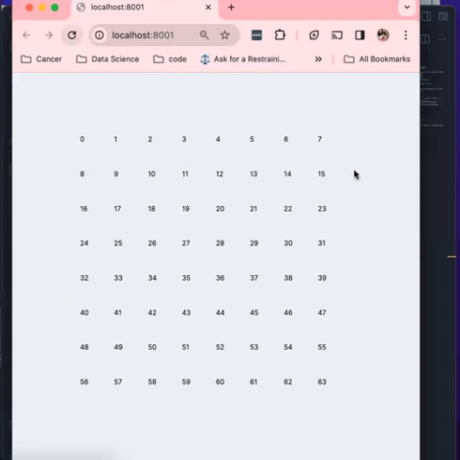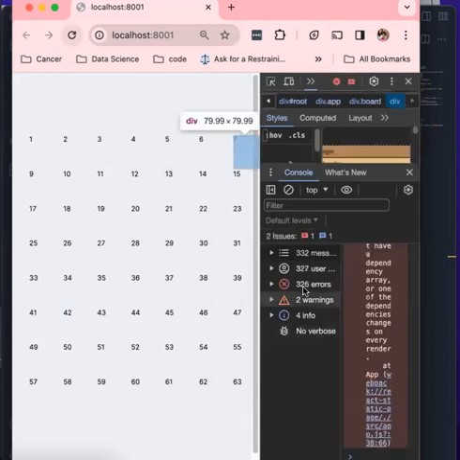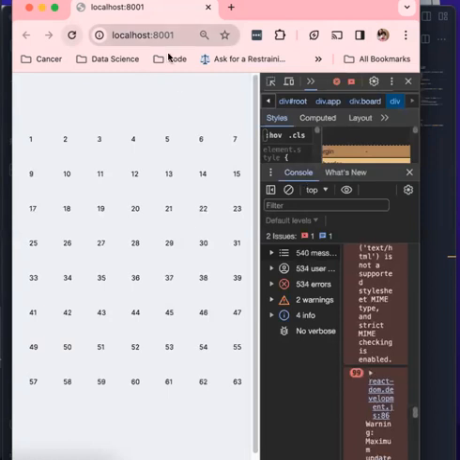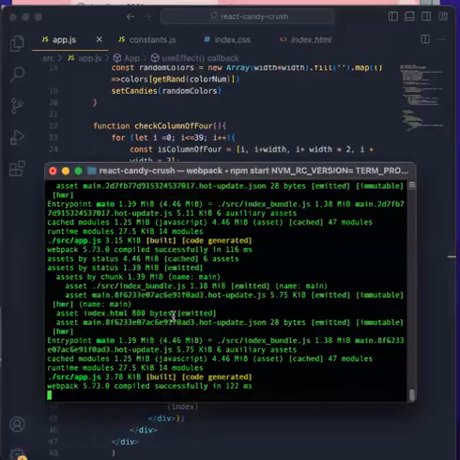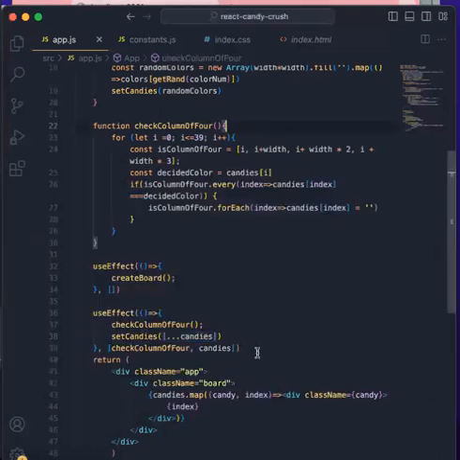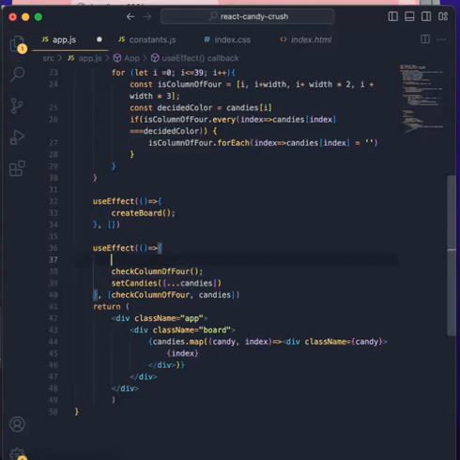Okay, something funny. I need to set the interval because it's constantly checking. So yeah, it's going to run out of memory, so I'm going to kill it really quick. I need to wrap this inside an interval for this to run.